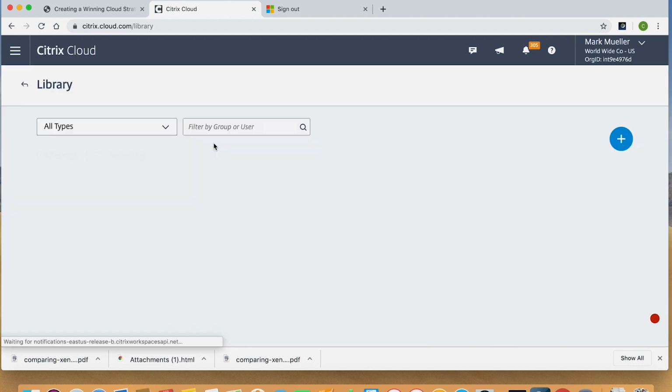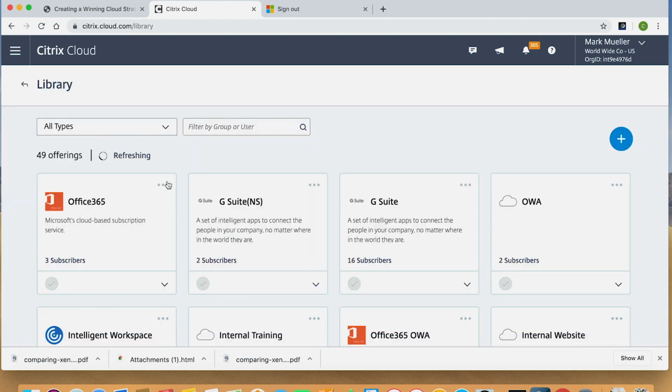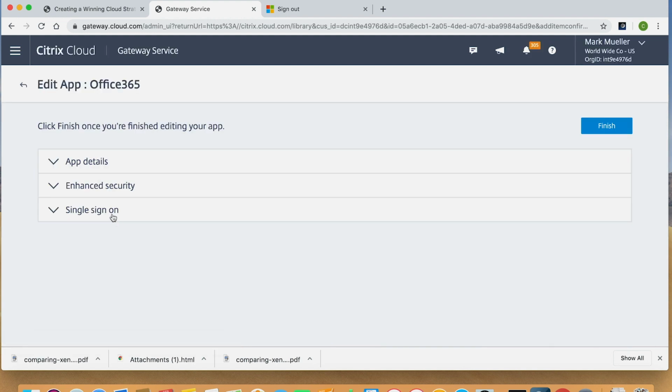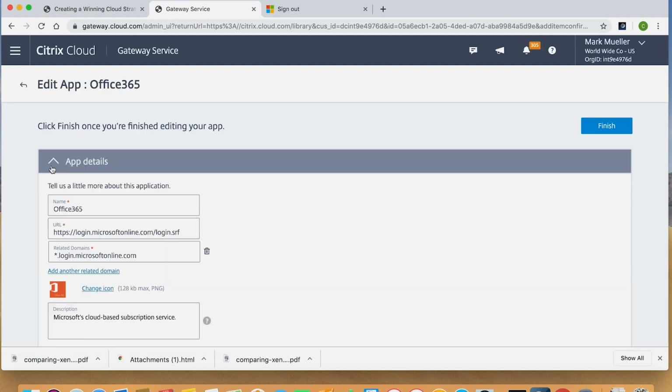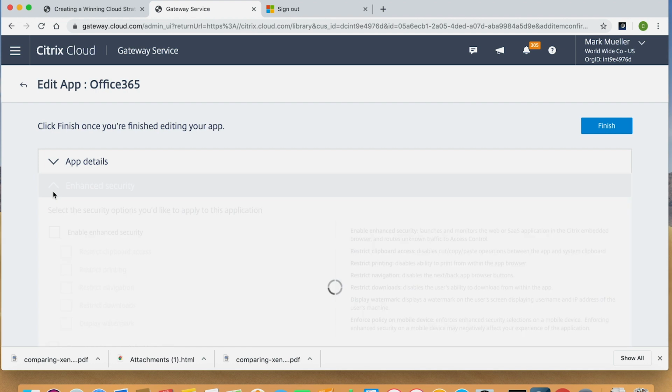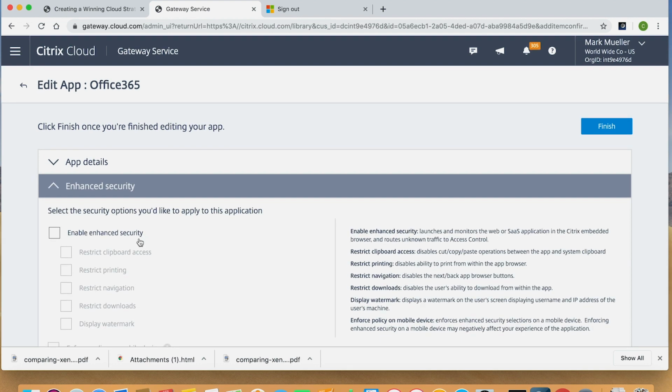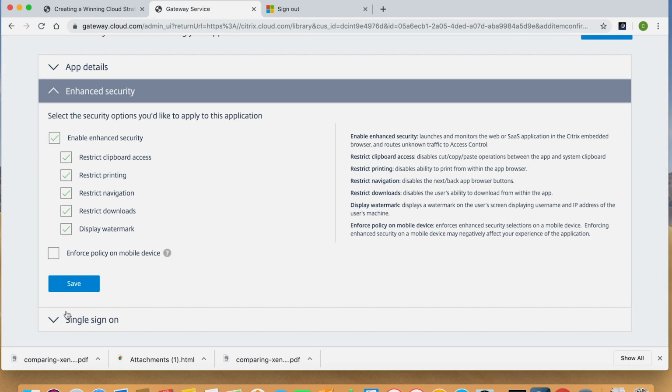Let's take a look at adding enhanced security control to web and SaaS applications. So here I've got my library of web and SaaS applications. We'll take a look at Office, and what you'll notice is I've got the app details here as well as the security controls. And so I can simply point and click and provide granular levels of security controls that single app is delivered with. Any other app I can change the controls on as well.